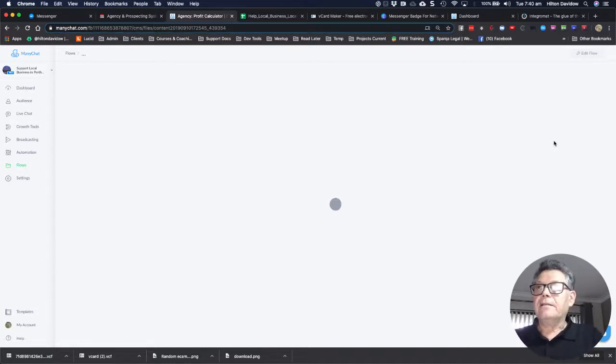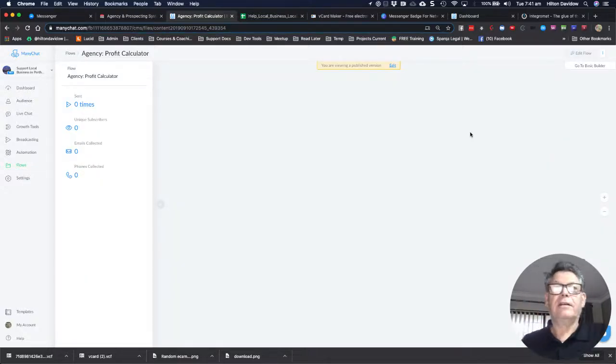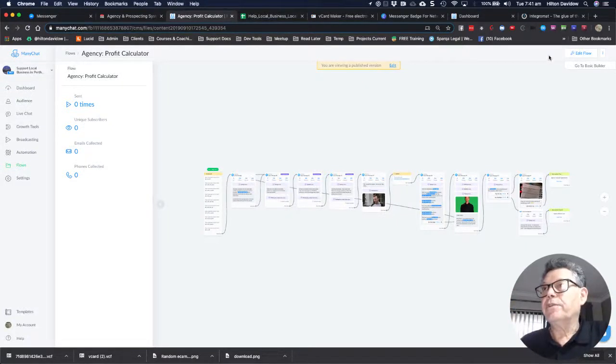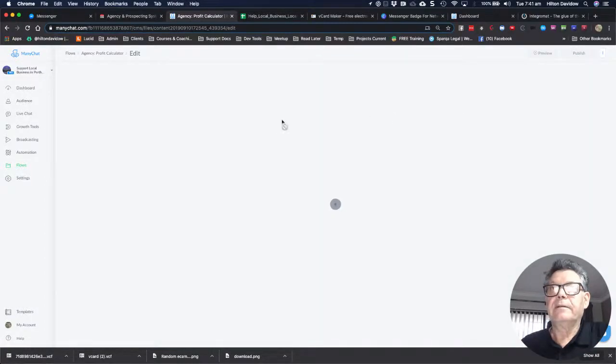Okay, I don't like the silence. White screens. Should add up all the minutes. Looking at white screens. So to preview something in Manychat, what you want to do is you just want to go edit flow. And once the page loads, you now get a preview button, and so then you just click the preview button. So I'll just click preview.